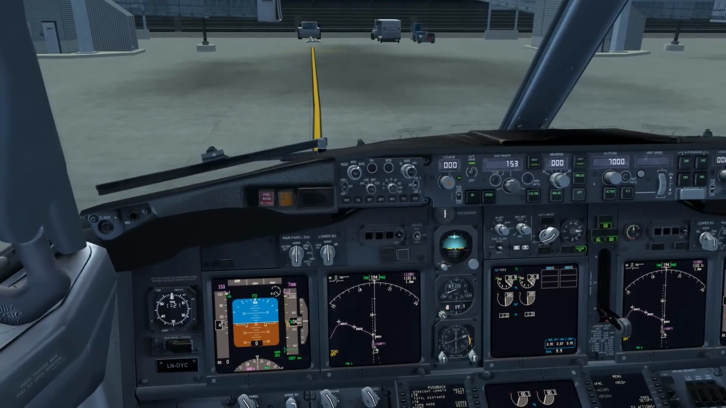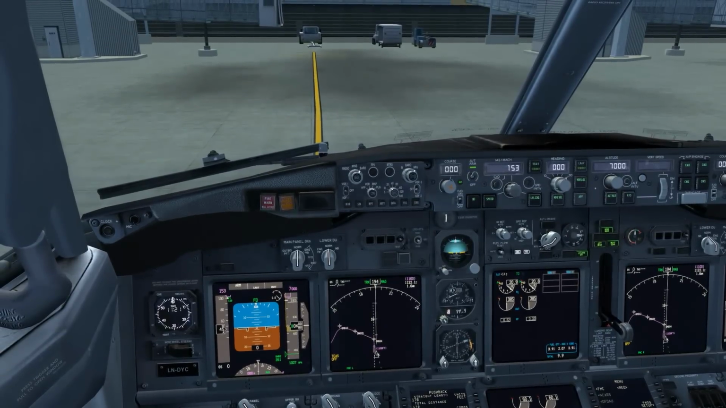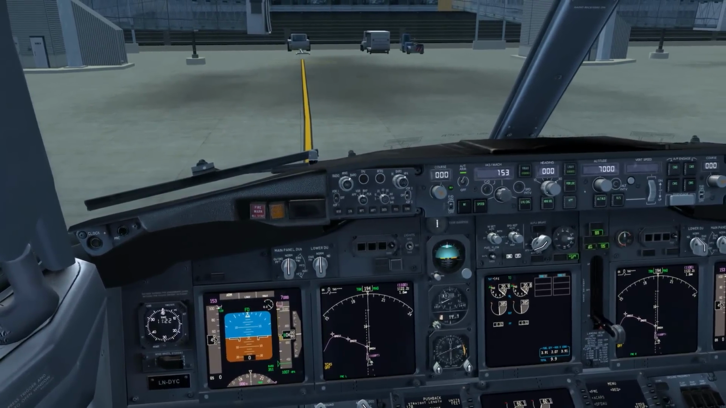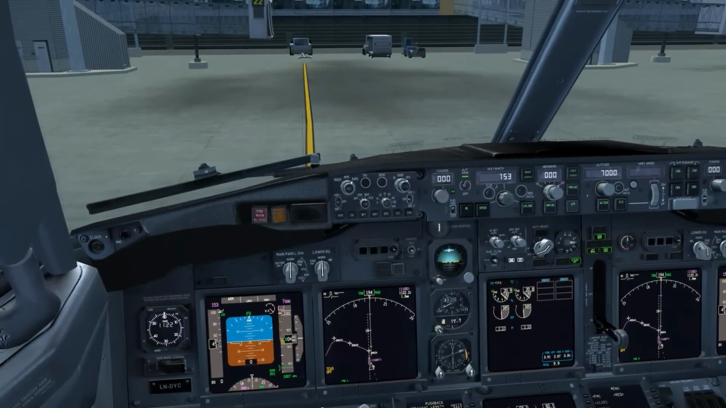North Shuttle 684, taxi Golf, Tango, holding point 19 left. Taxi Golf and Tango to holding point runway 19 left, North Shuttle 684.